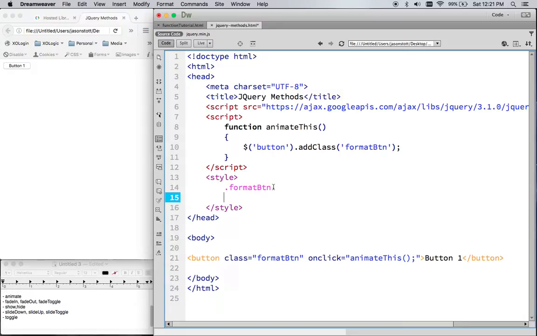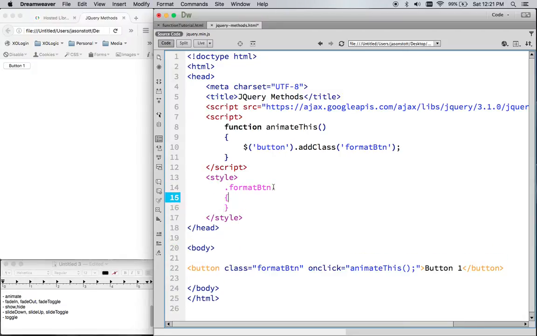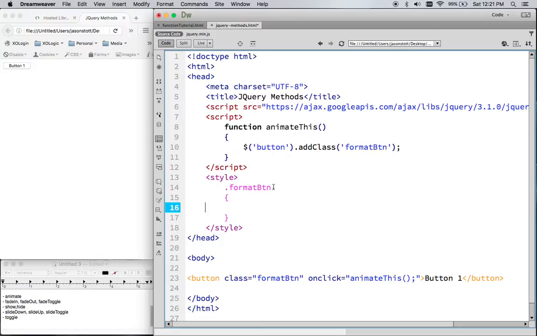Alright. Now, classes allow you to start formatting your HTML however you would like, and they can be extremely useful because you can use them over and over again in your HTML. So instead of having to write formatting for each and every HTML tag on your document, you can create it just once in your CSS and then use it for each and every button you want it to affect.